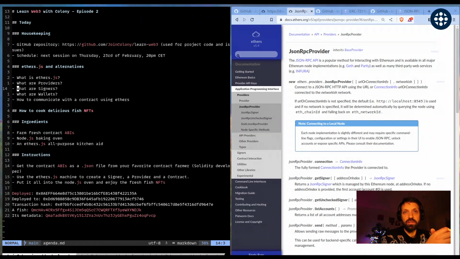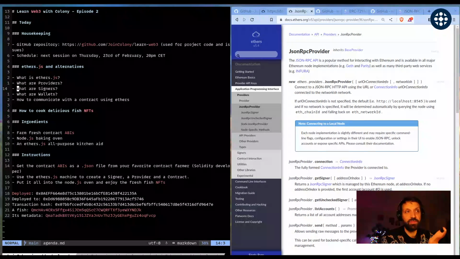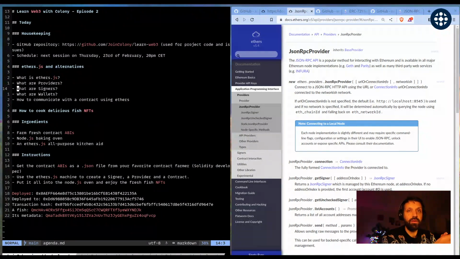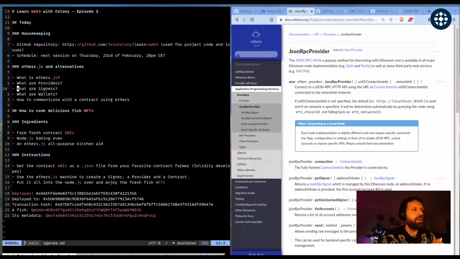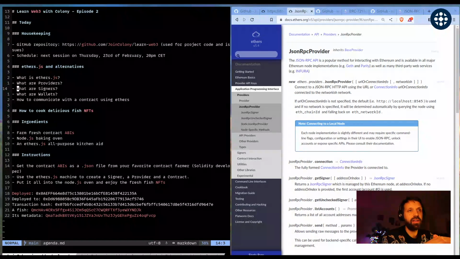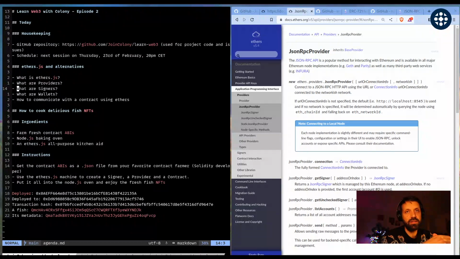You can just use your private key directly to sign things. It's not recommended, but it's possible. You can use a hardware wallet. A hardware wallet can be a signer if you're using the right library for it. And also online wallets, or any kind of wallet provider that you might know, can be signers in an Ethers sense.